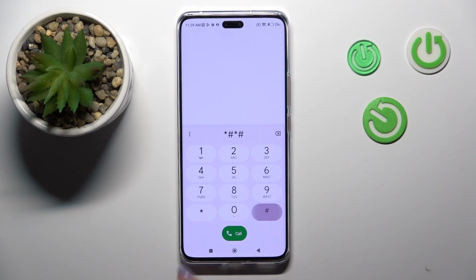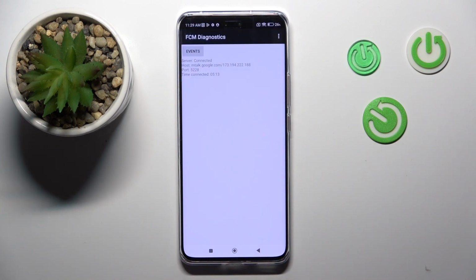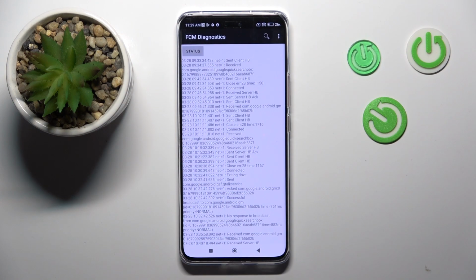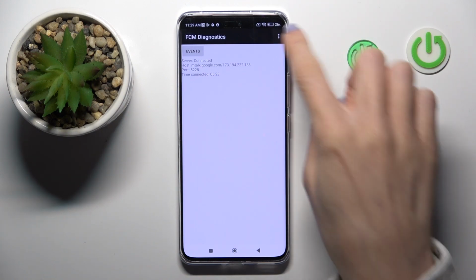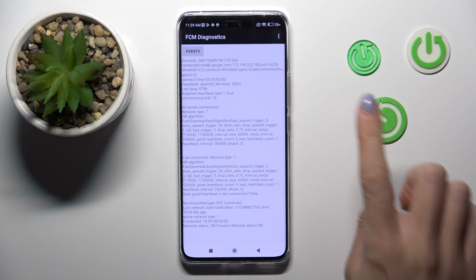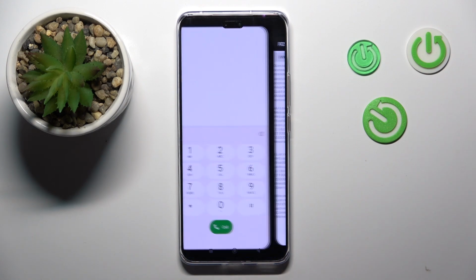And here we've got FCM diagnostic mode, in which you can find events and status. So smoothly by tapping on this gray tab here, you can switch between both panels. Tap on more icon then and click on advanced view to see more. So that's it, let's go back.